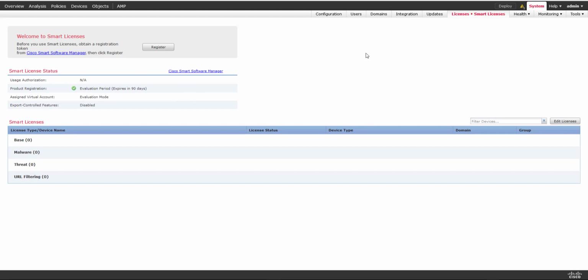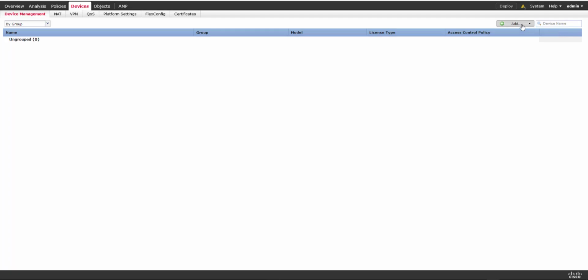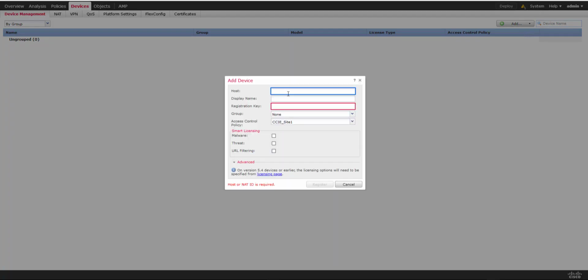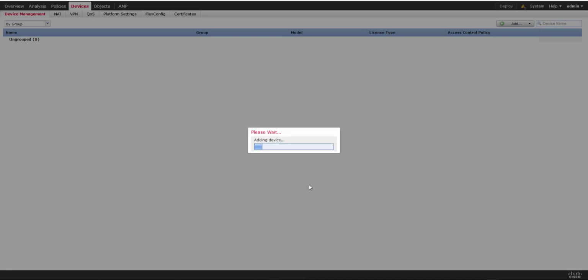So let's go back to device management and add a device. Call it FTD V 002, same key as we did before, same ACP, and as you can see now, the licensing is different, so we can select the licensing. What we'll do now is we won't select any of these for now. We'll just click register, and this should register now.